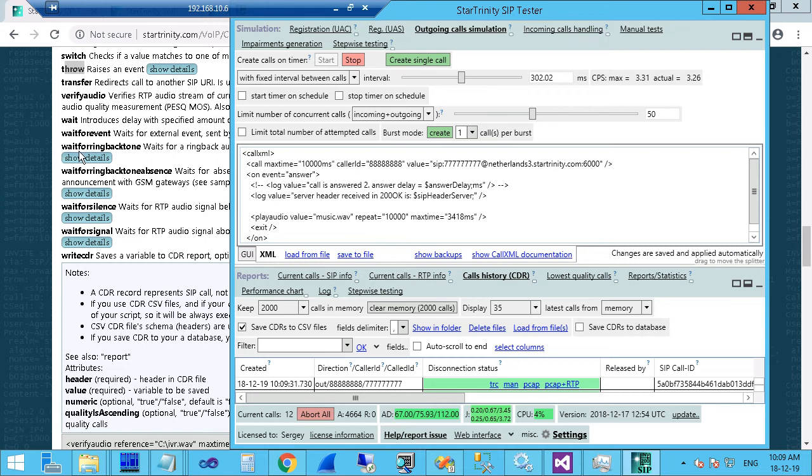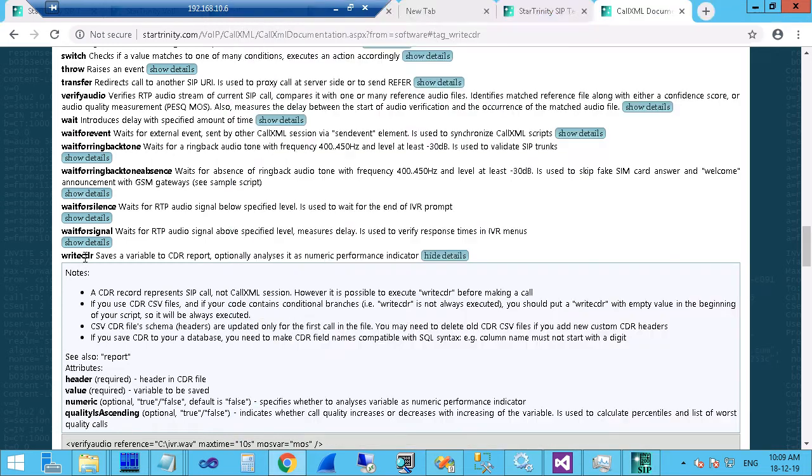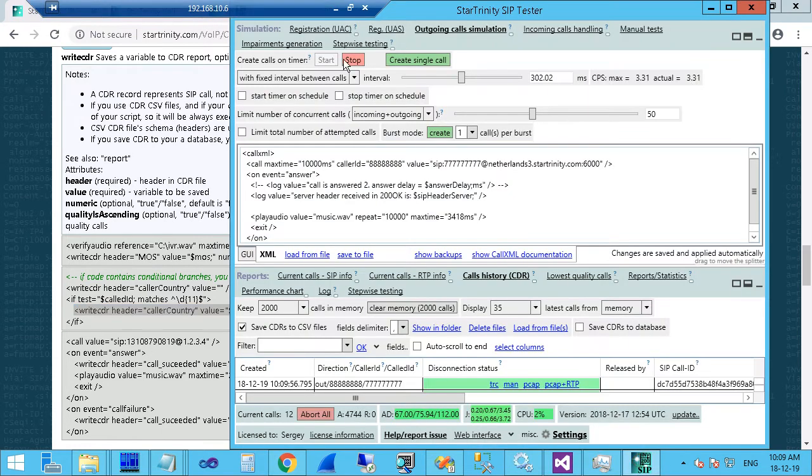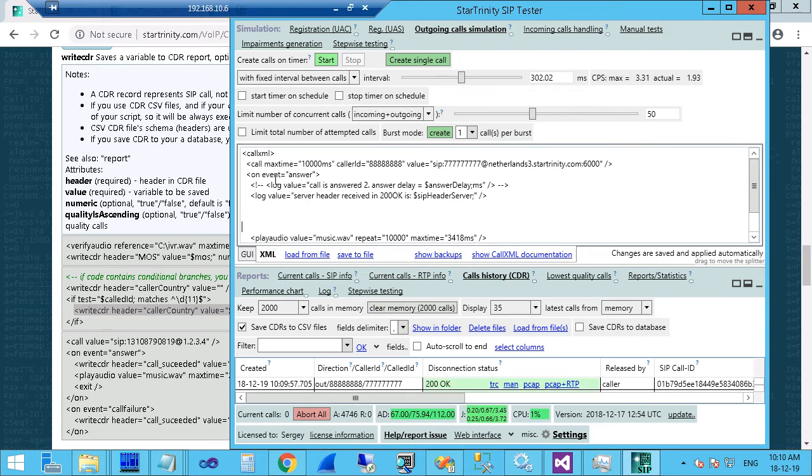We write it to log. Write CDR: save a variable to CDR report. And here is example. I stop calls. I don't want to make changes on live traffic, because I don't want to have CDRs with this header. First I change it. I don't want to corrupt my CDR files.